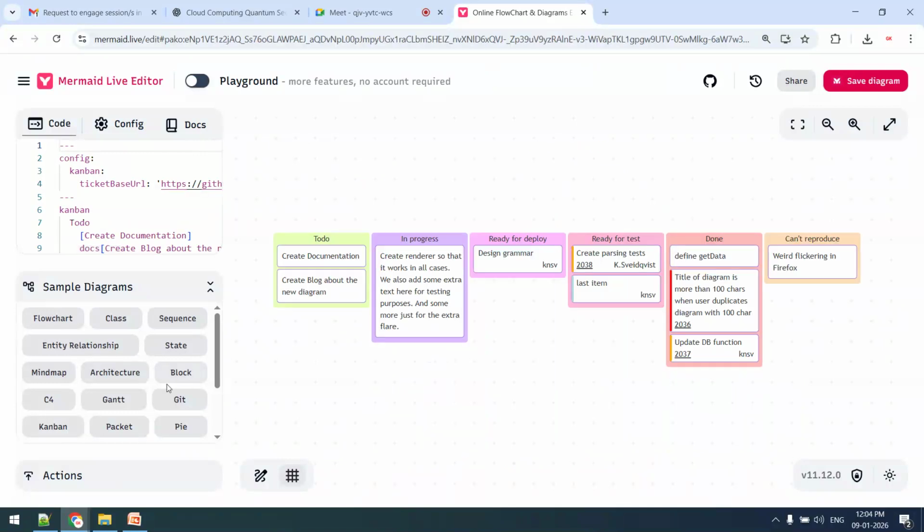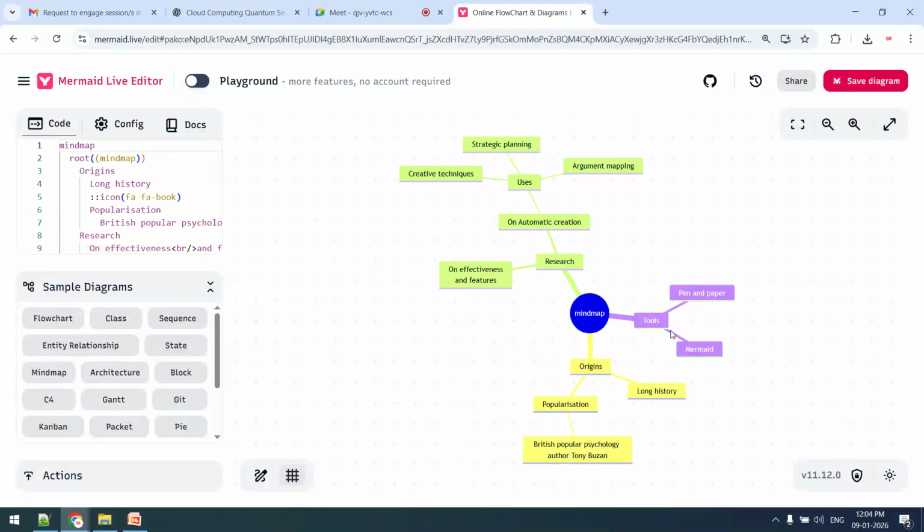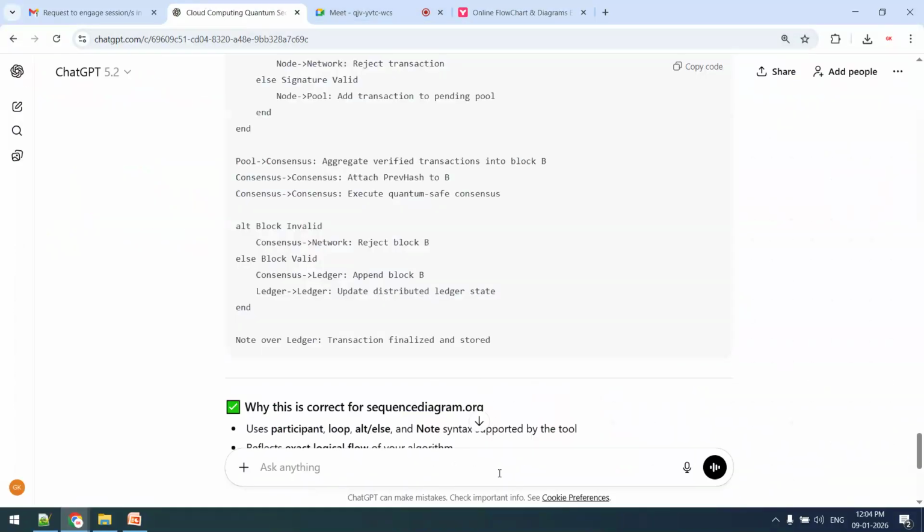Okay, so we will see a few more demonstrations also. For example, this is a mind map. I want to create this type of diagram, so I am coming again to ChatGPT. ChatGPT, Gemini, Perplexity, Humata, so many platforms are available. Any of these you can use.